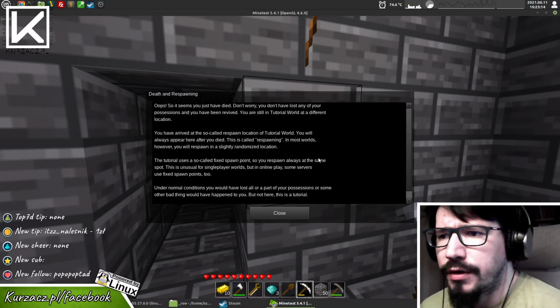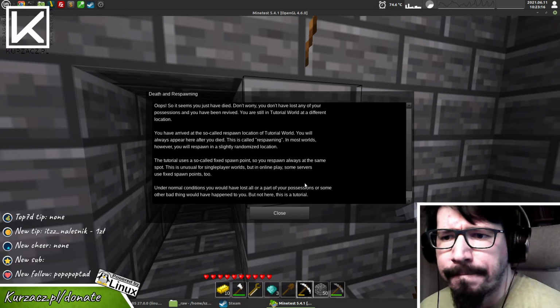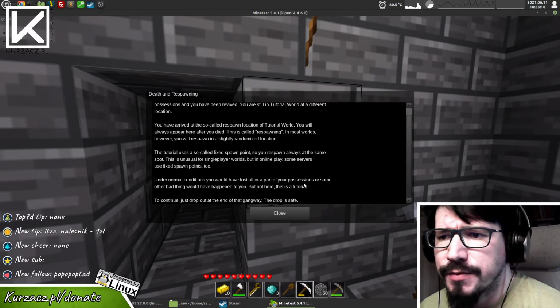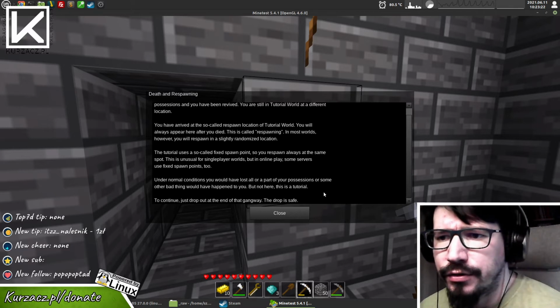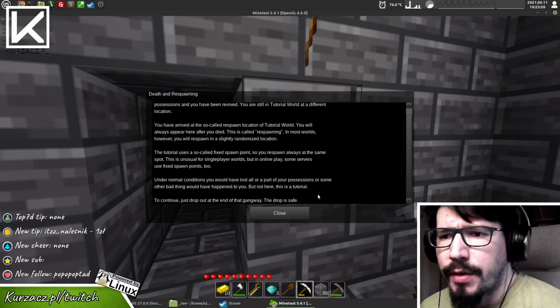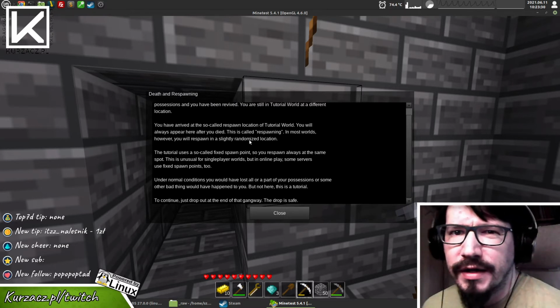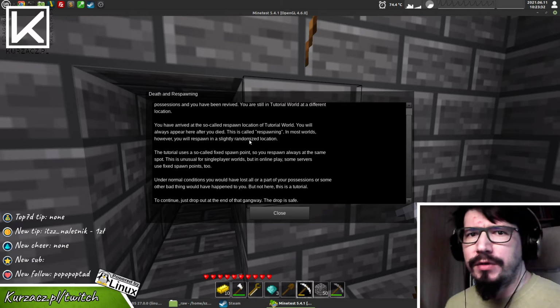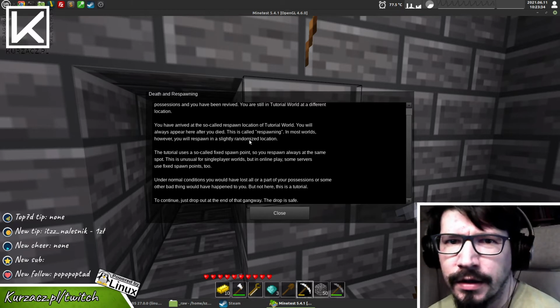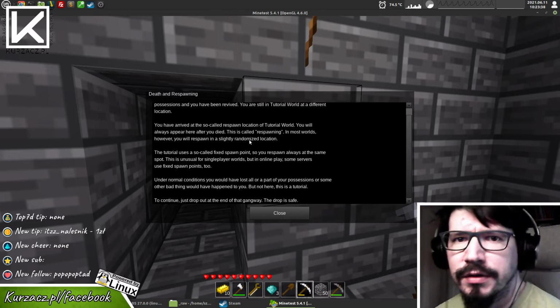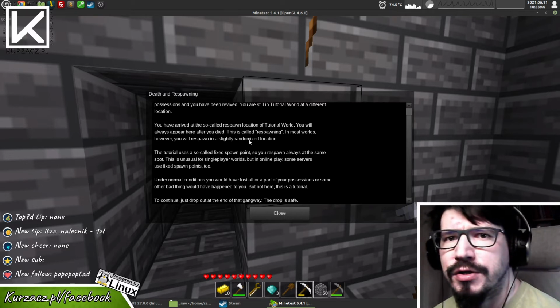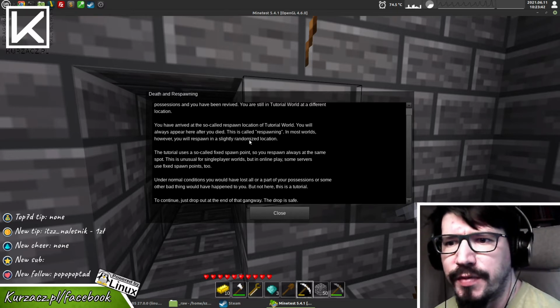You are still in tutorial world at different location. You have arrived at the so-called respawn location of tutorial world. You will always appear here after you died. This is called respawning. In most worlds, however, you will respawn in a slightly randomized location. More or less it is on place where you start the game, or after you slept in a bed, then this location will be saved as your respawn point.